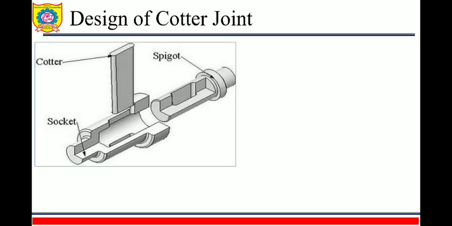Before that, we'll see how the Cotter joint looks in a 3D view or in a picture. As we see, Cotter joint has three parts: spigot, socket and cotter. Spigot goes into socket, and after assembly of spigot and socket, from the upper side we can insert the cotter, so that spigot and socket will get joined. Cotter is nothing but an element having a wedge with a taper of 1 is to 24 or 1 is to 32.